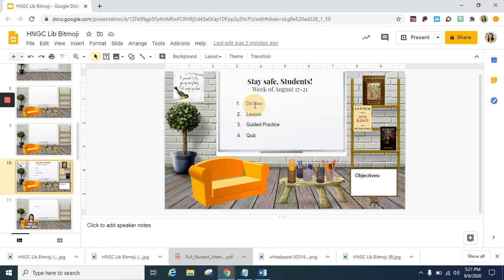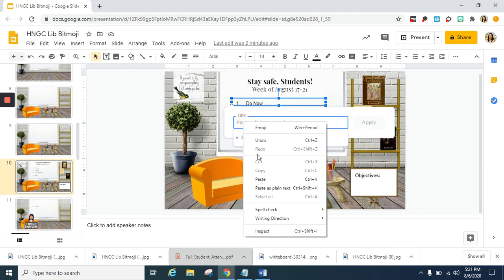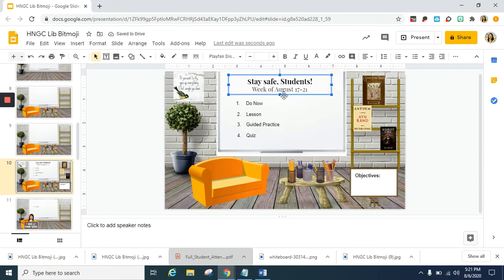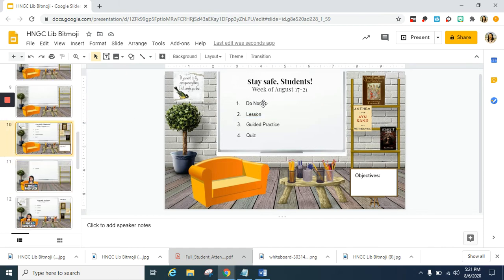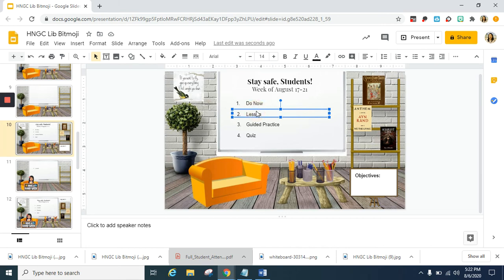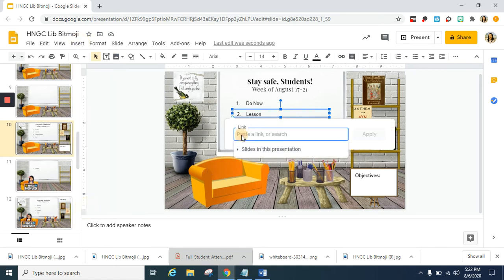So we select the text box, go to Insert, click Link. You're going to paste the link here and click on Apply. So I'm also going to do that with the lesson. So for the Do Now, I added a link to a Google Doc. And for the lesson, I'm going to insert a link to a YouTube video. So again, you have to select the text box, go to Insert, click Link, paste the link, and click Apply.